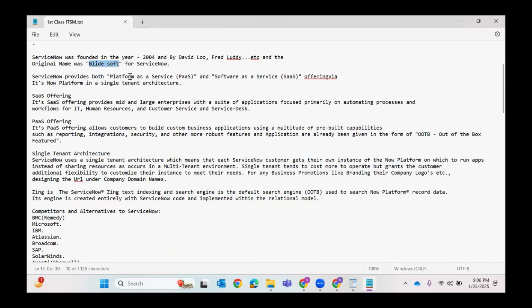ServiceNow provides both platform as a service and software as a service. We say PaaS and SaaS in software terminology. PaaS is nothing but platform as a service. SaaS is nothing but software as a service. So, what is the difference between PaaS and SaaS? I'll be discussing that now. Apart from that, the architecture of ServiceNow is a single tenant architecture.